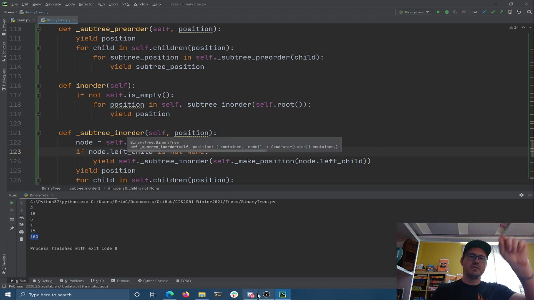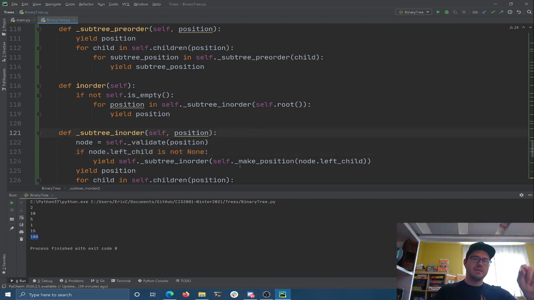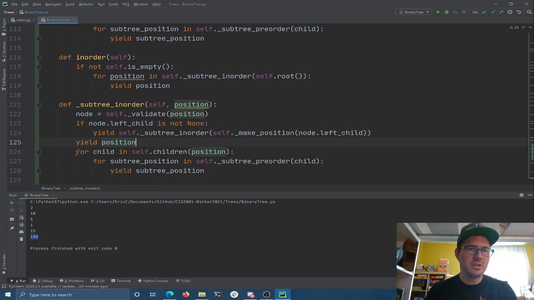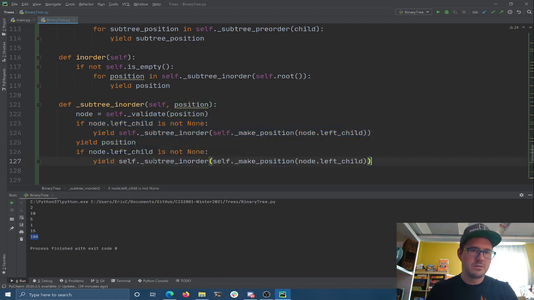Visit the left child first. All the way left, left, left, left. Once we've done that, then we give back the position, and then we give the right child. If right child is not none, of the right child. That's the in-order traversal.